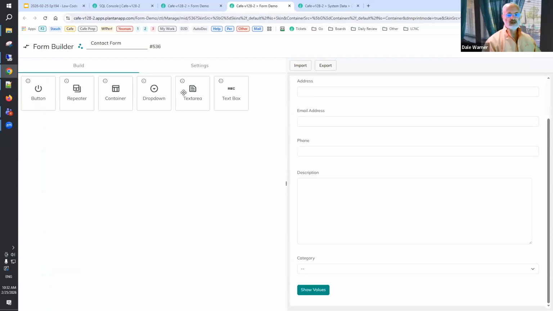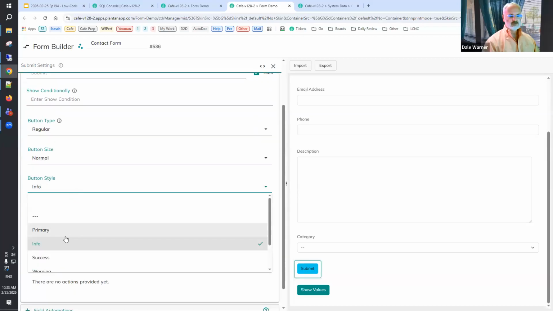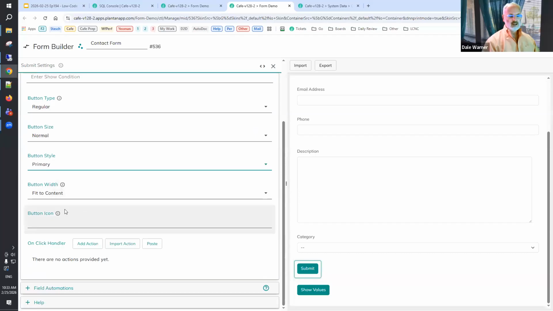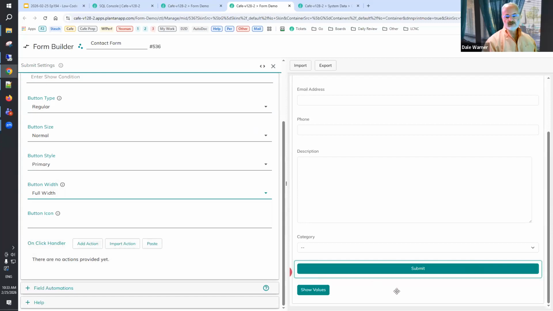We'll now add another button, and we can hide the show values button if we want to. I'm just going to leave it here for now, but this is going to be our submit button, and the button style, I'm going to make it a primary button. Just for fun, I'm going to say that it's going to be a full width button, and you can see interactively what it looks like on the screen when you do that. So the canvas is giving you clues about your work.